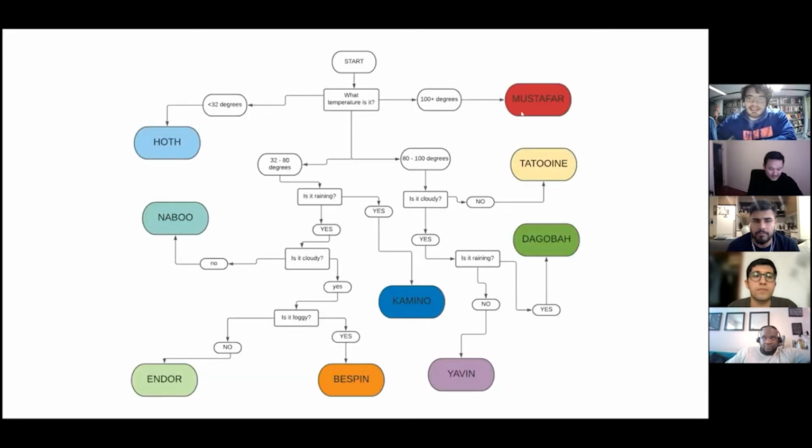So moving on. This is the algorithm we use to determine what planet to display. So the first question we ask is, what is the temperature? If it's really, really hot, we go to Mustafar. If it's really, really cold, we go to Hoth. Here we have planets that are hot, but not like crazy hot.